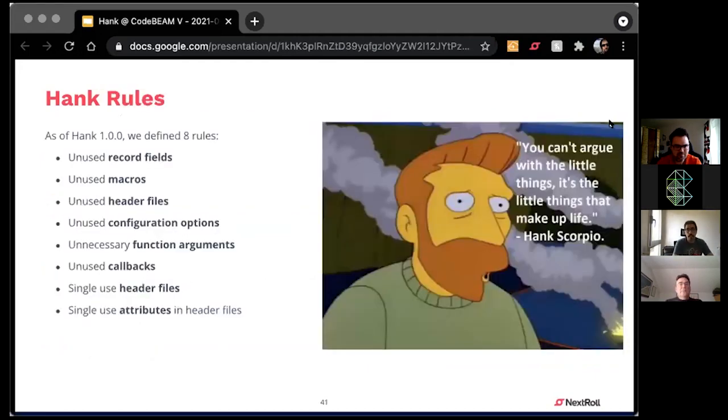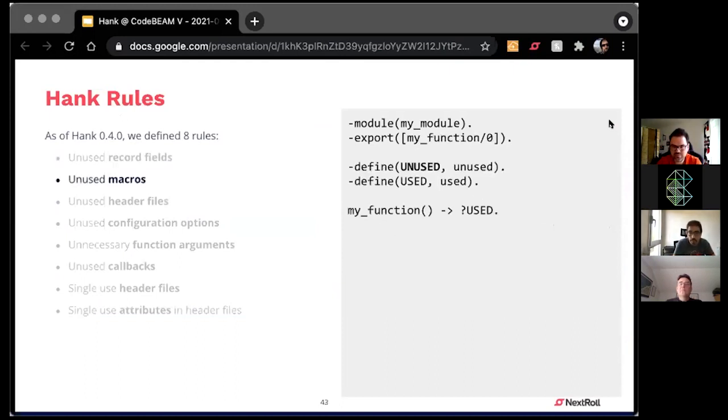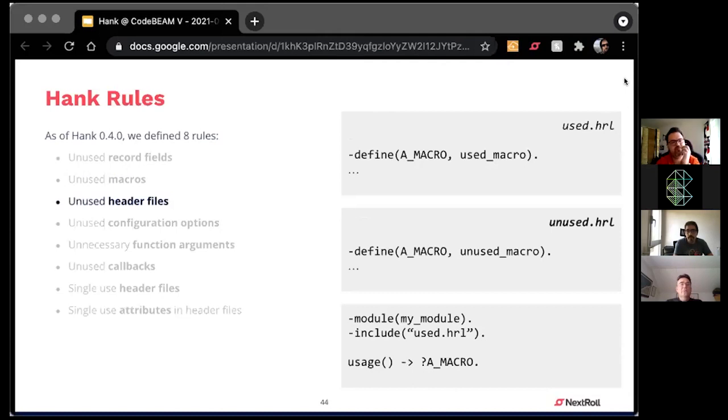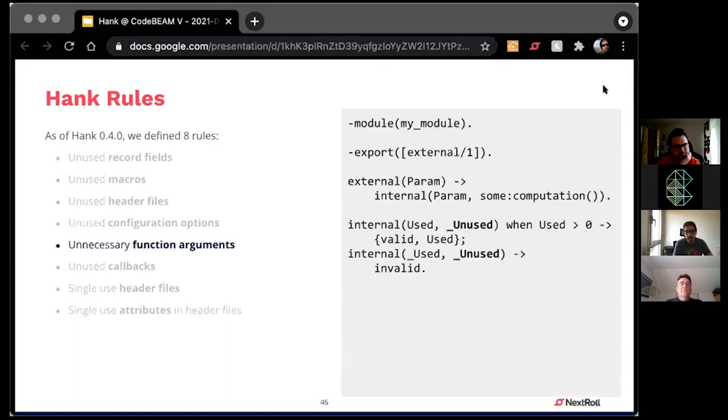So what does Hank do for you? Hank, in version 1.0, actually it's in version 1.1 that was released yesterday, but it's the same. It can detect unused record fields. So you define the record with many fields, and then one of those fields you stopped using, you don't need it anymore, and it stayed in the record. It goes around every time you create the record, but you don't need it. So Hank will tell you that you can remove it. The original rule, which is unused macros: you have a macro that's not used anywhere, so you don't need it. It will tell you if you have header files that you don't include anywhere. It will tell you if you have configuration options in sysconfig files or in an application environment that you don't consume anywhere. It will tell you if you have functions where a certain positional argument is ignored in every call.